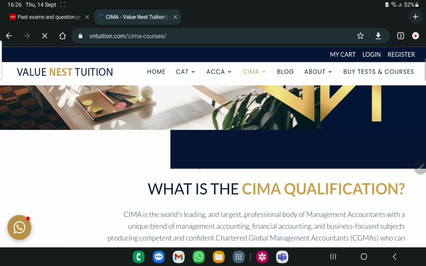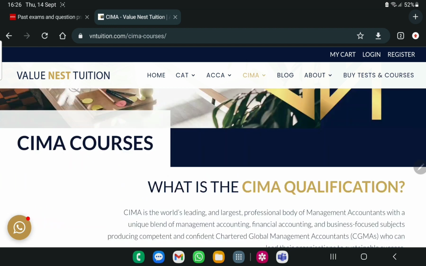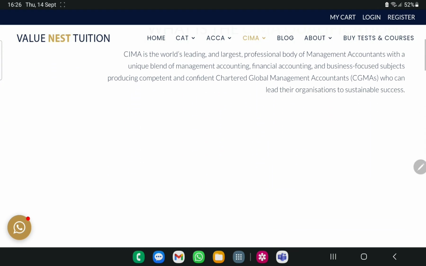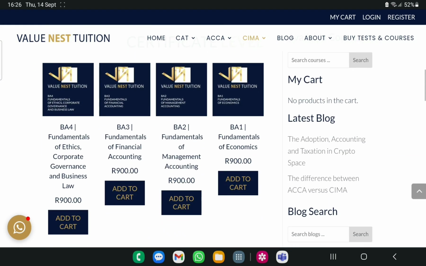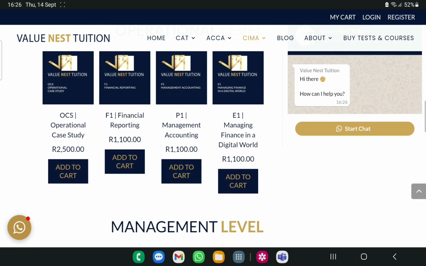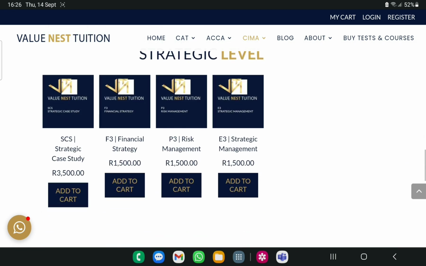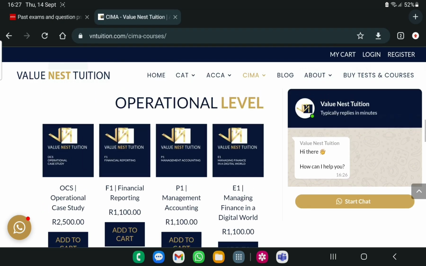CIMA contains all the CIMA papers, of course. You can find them by placing your cursor right here on the drop-down arrow, and then they are all listed over there together with the case studies. Alternatively, you can click directly on the name CIMA, and then it will load this content here to show you from the certificate level and the prices of the revision kits currently, the operational level, management level, all the way to strategic together with the case studies.